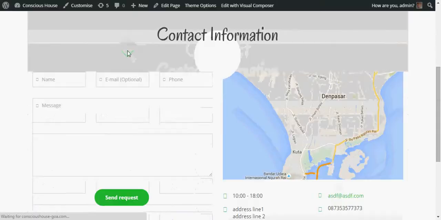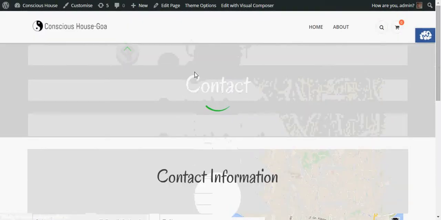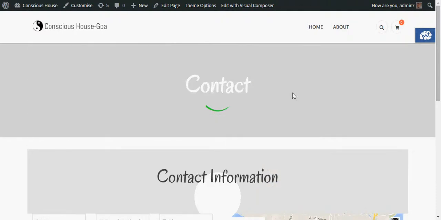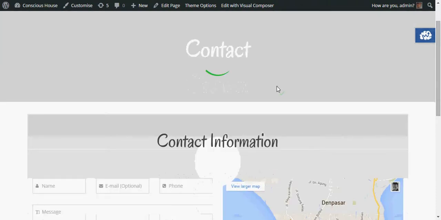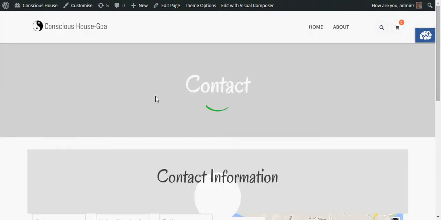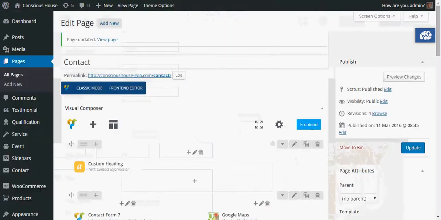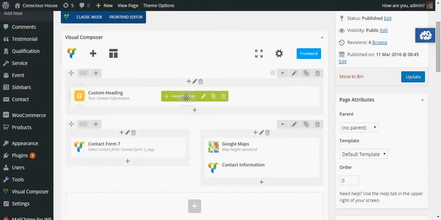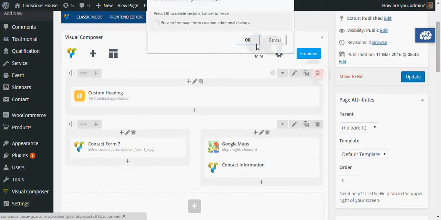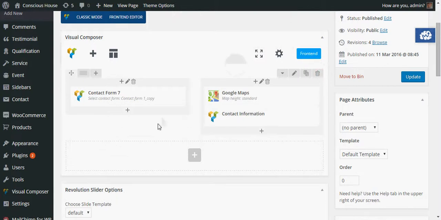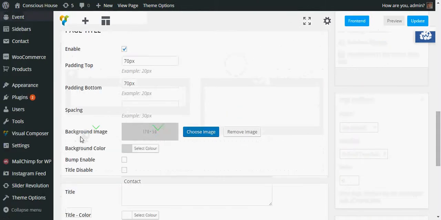Okay, so here we have contact. We just need to make that correct colour. We need to get rid of this header as well, because we no longer need that. That was a red herring. Let me just delete that completely. Just go back down here.